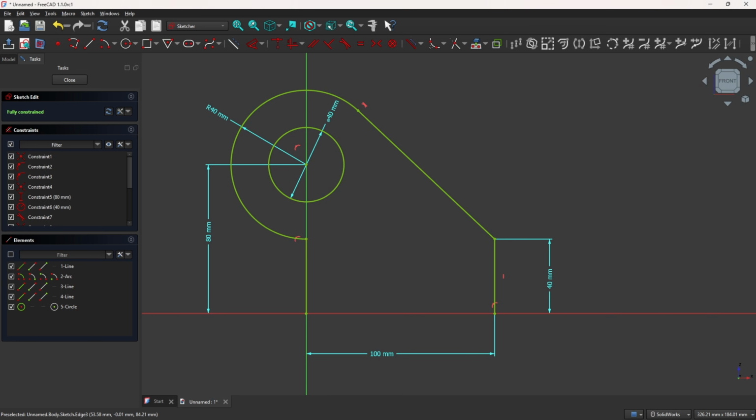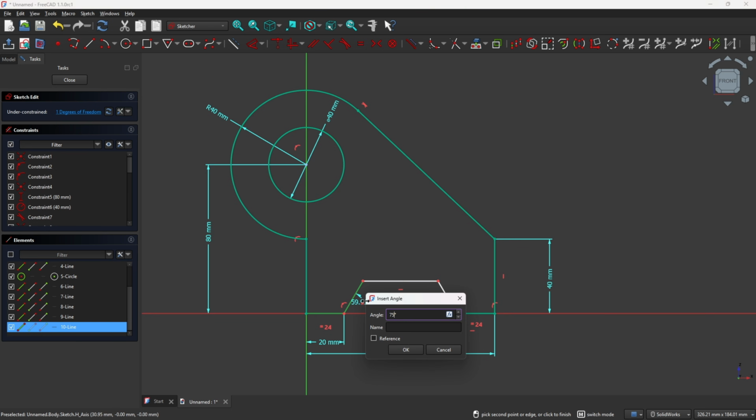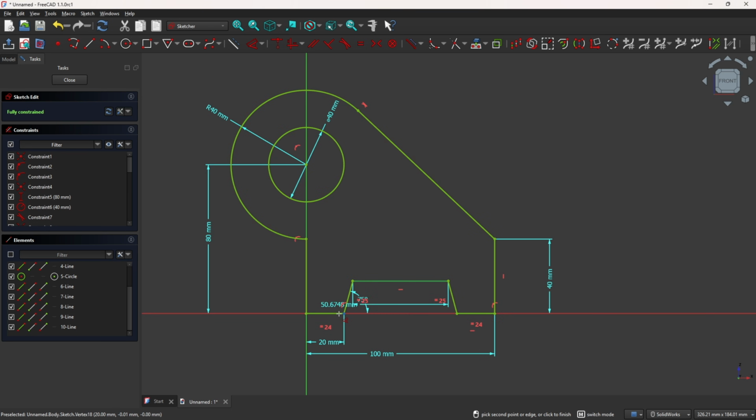So let's create this. Select the polyline. Click here in this point. I will make this sketch and put the dimensions later. So go to constraint, select equal. Select this line and this one. Select this line and this one. And go to dimension. The length here, 20 millimeters. The angle, 75 degrees. And the distance here, 20 millimeters.